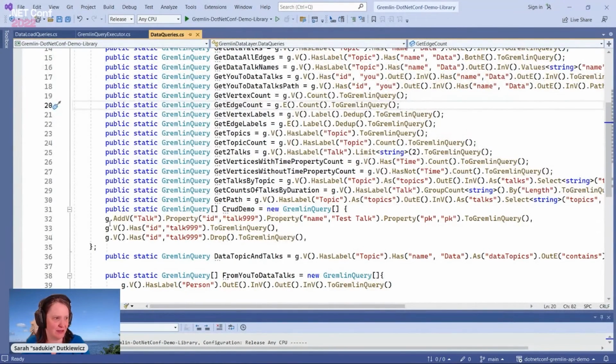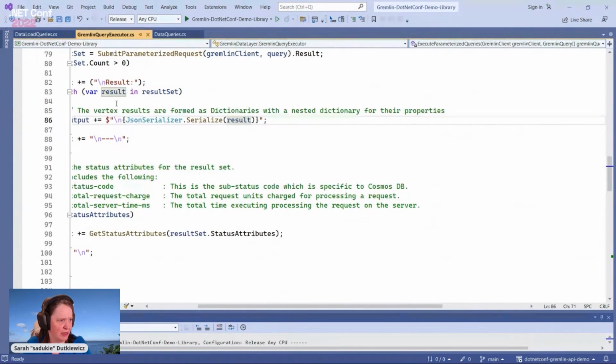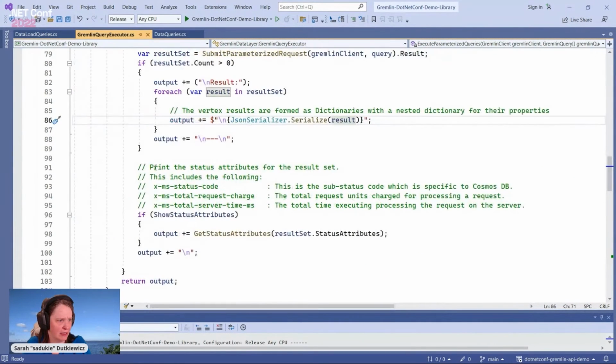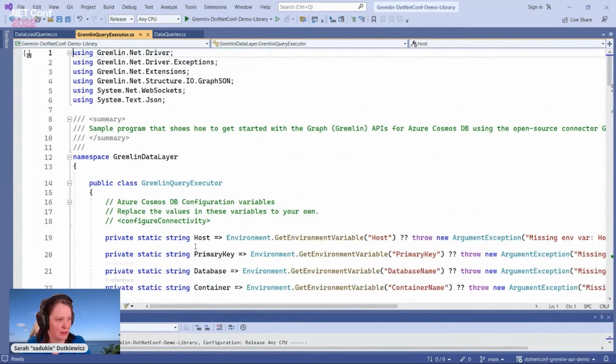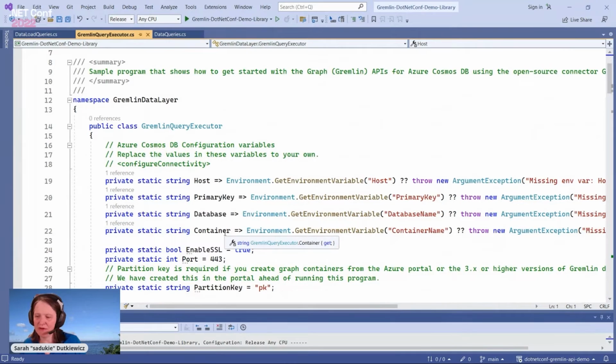I should show that there are no more tricks up my sleeve. So I have a query executor class, and I'm going to scroll all the way to the top. You might be wondering, how am I connecting to Azure Cosmos DB in the code? Well, I'm using environment variables in this case. Why environment variables? That way I can check it into GitHub and you all can do the same without having to worry about exposing your credentials.